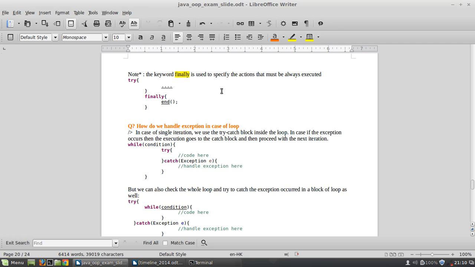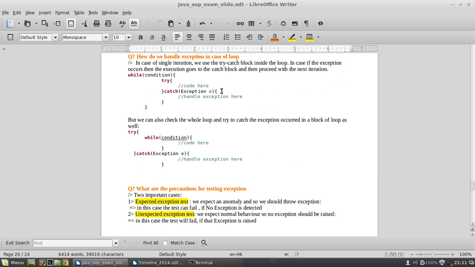Now the second note is that we can also use the keyword finally. Finally is used to specify the actions that must always be executed at the end, by whatever means. This means you can try your code, then you can catch the exceptions, and finally you can say to execute this method, right?